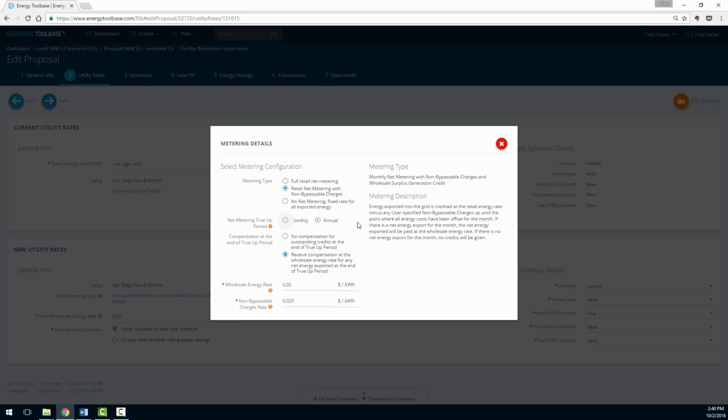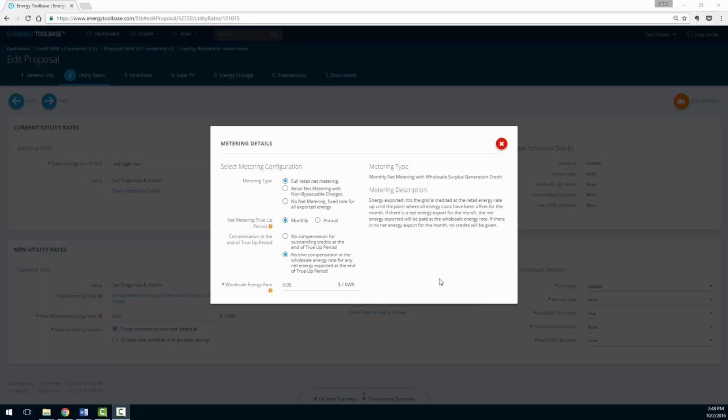Whereas in a monthly scenario, let's say a customer finished the month as a net exporter of 100 kilowatt hours, those 100 kilowatt hours are going to get settled at the end of each billing period, and they're going to get valued however we define the compensation at the end of the true-up period, which we're going to talk about next.